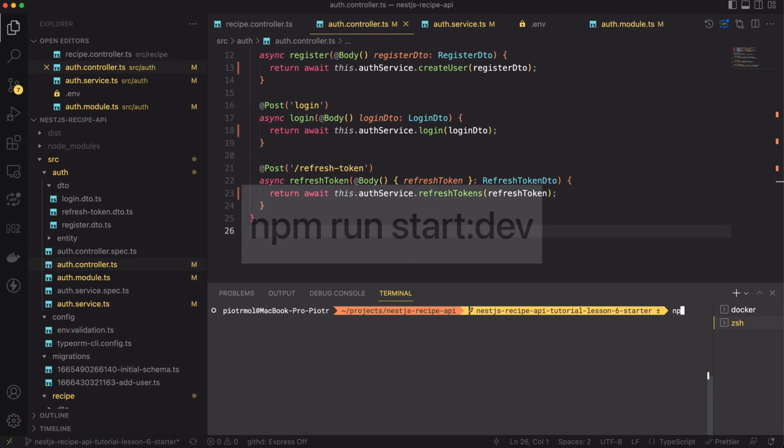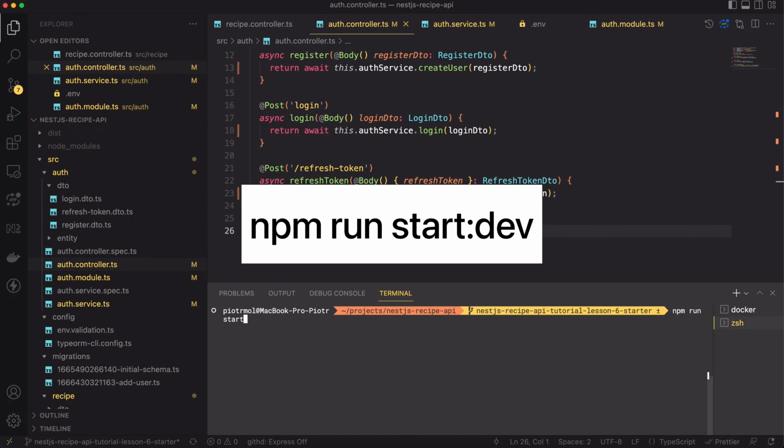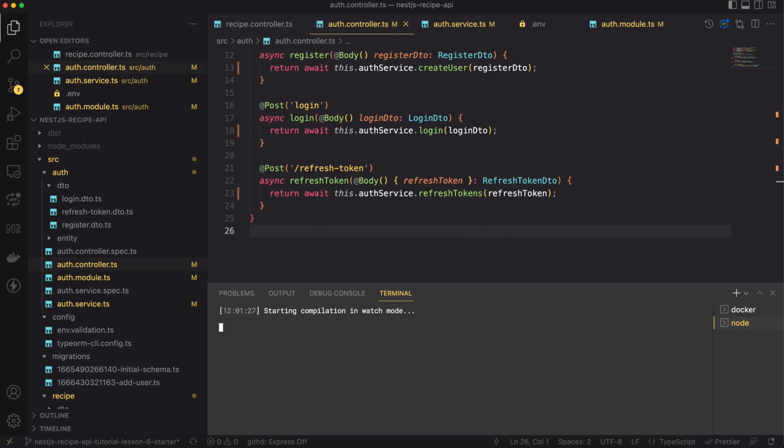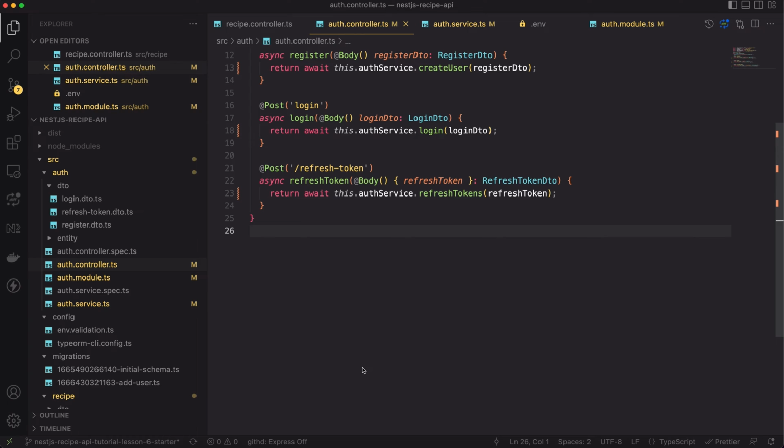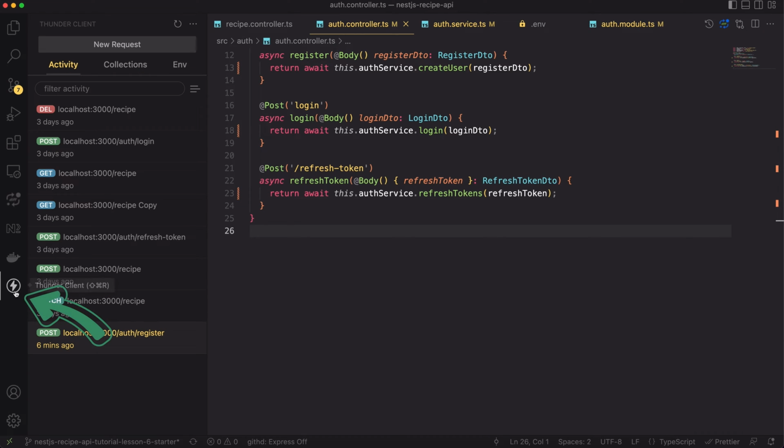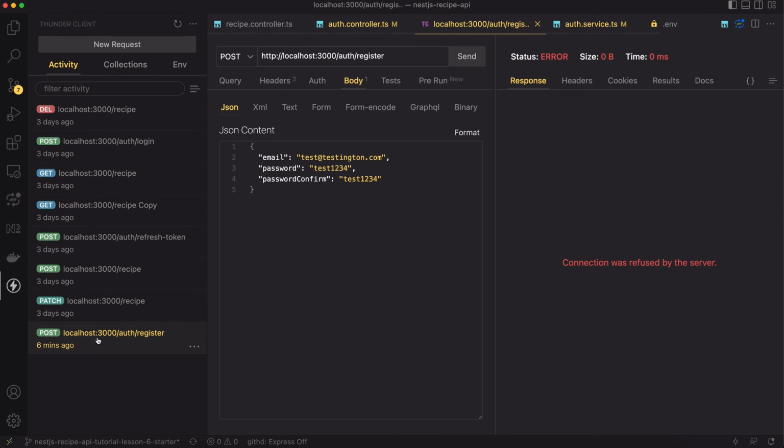For that, let's open the terminal and type npm run start:dev. This will start our server. For testing the API, I will use the VS Code extension called Thunder Client. The endpoint for registering the users is auth/register. In the body section, I have to specify the email, password, and then I have to repeat the same password. When I click the send button, there is a 201 status, created.